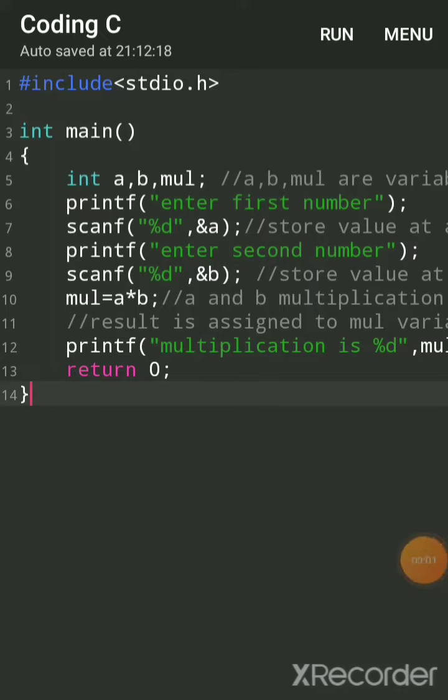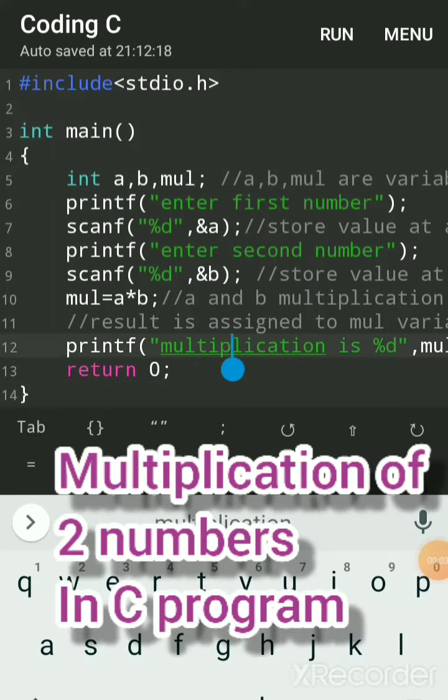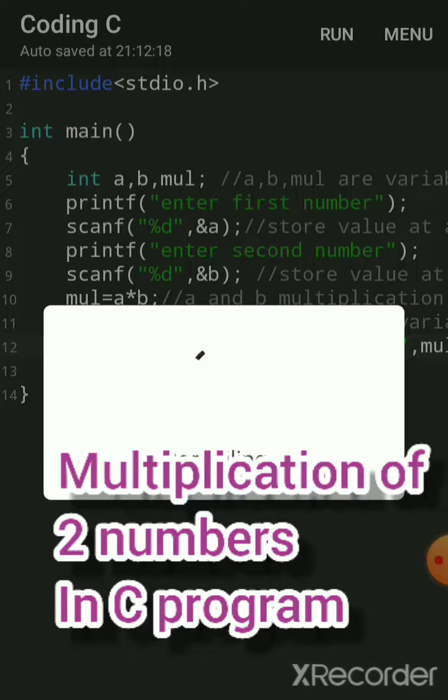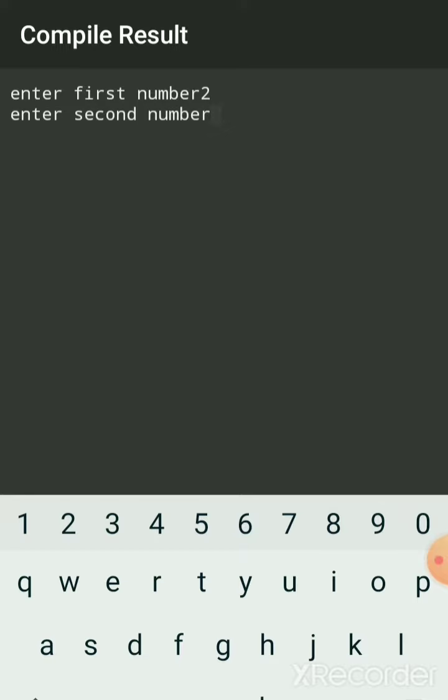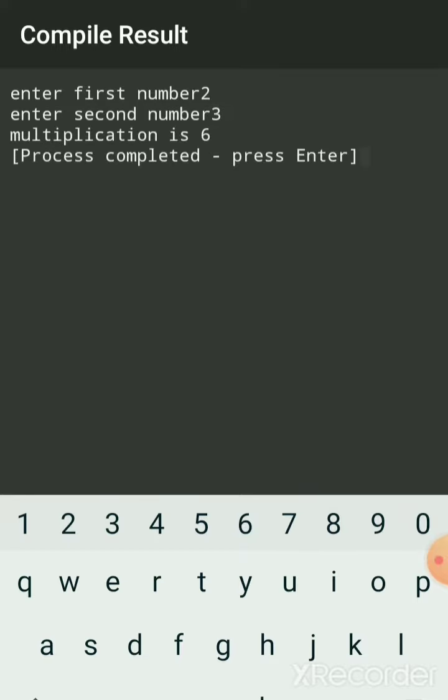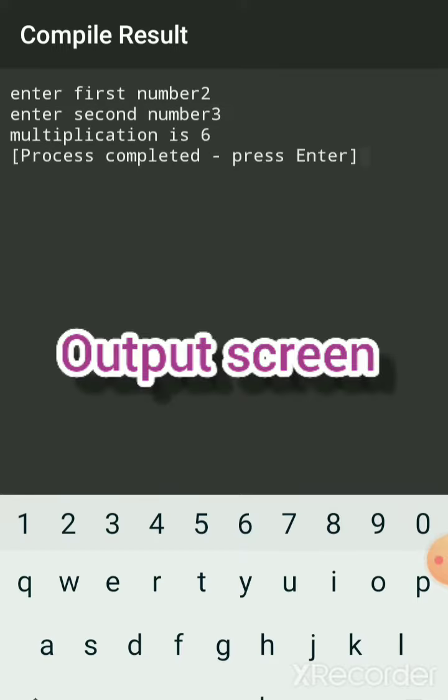This is multiplication of two numbers in C using mobile. So I'll run and show you. Take the first number, any number you can take. The first number I entered, then the second. So we got the multiplication of two numbers.